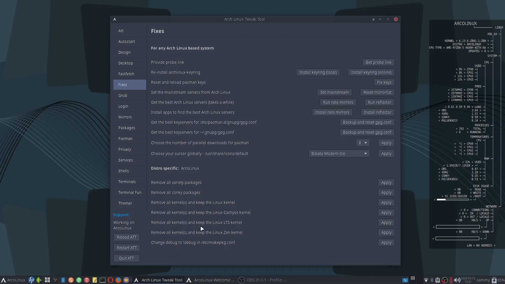Remove all kernels and keep the Linux LTS kernel. So this will remove all the kernels. It might be Arco Linux kernel, Arch Linux kernel, CacheOS kernel. All kernels will be removed. Only the Linux LTS kernel will be there.